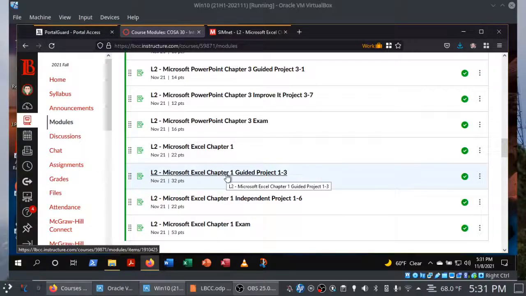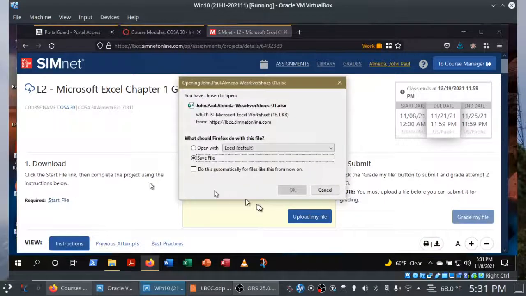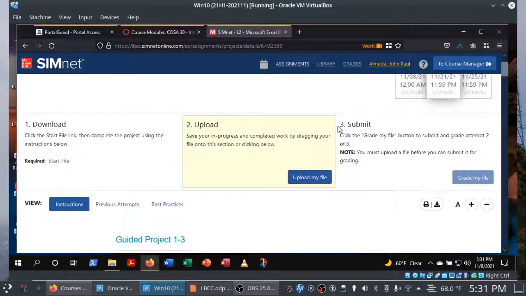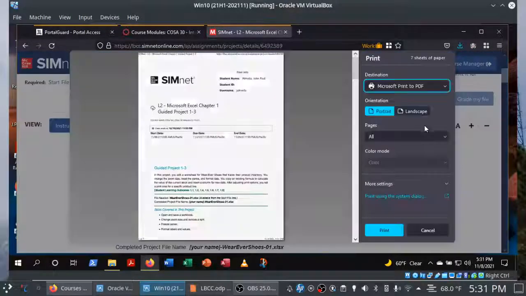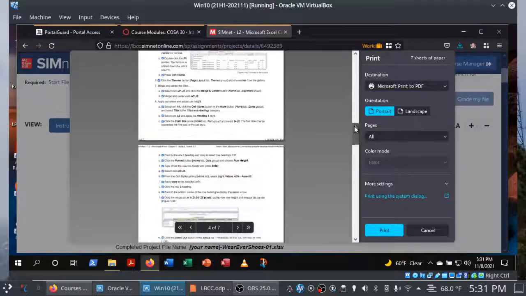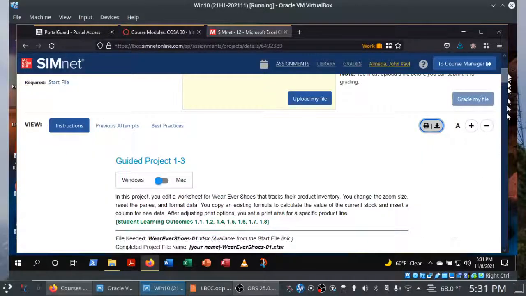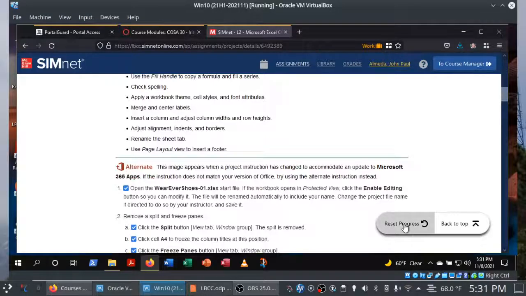Okay, to get started on the project, just simply follow this link. Here's what it looks like. Grab your start file, and I'm going to save it to my downloads. And from there, we'll take a look at the instructions. By the way, and this is really important, if you can, print out your instructions so that you have a checklist in front of you. It's very important because you might miss something, and I certainly did.